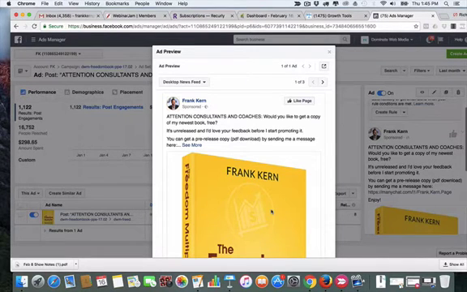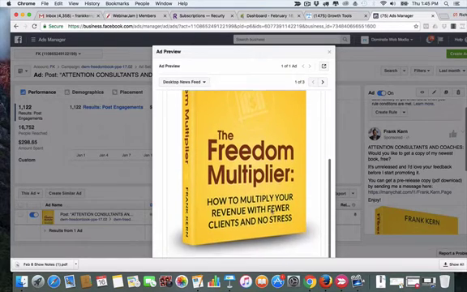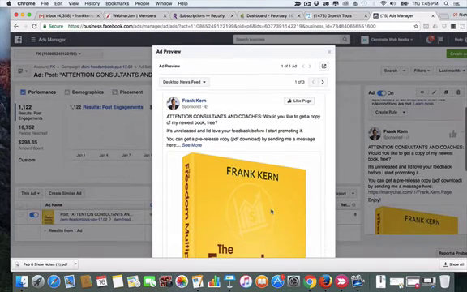Right, so here we are inside of my Facebook ads account, and this is what the ad looks like. I just threw this thing together in an afternoon. As a matter of fact, I'm including my conversation about this whole project that happened before we implemented it.